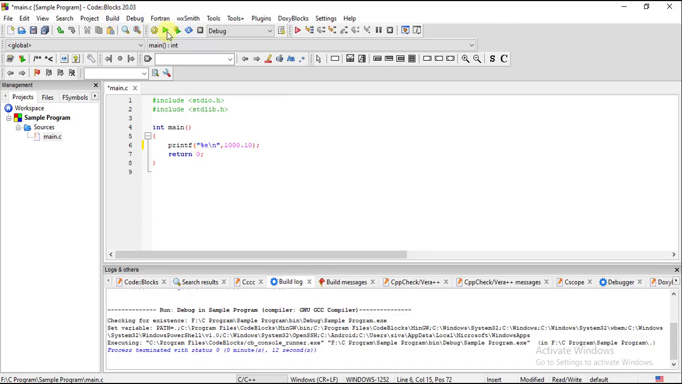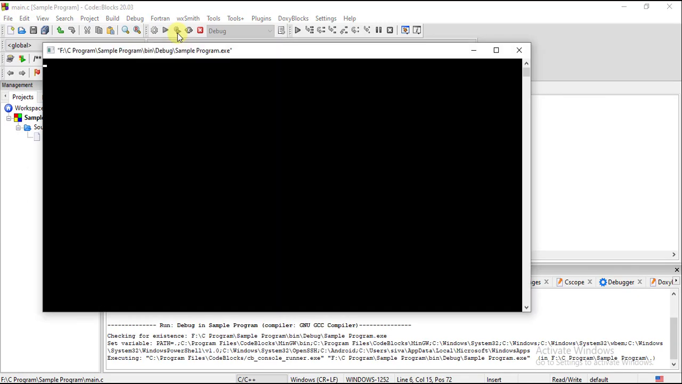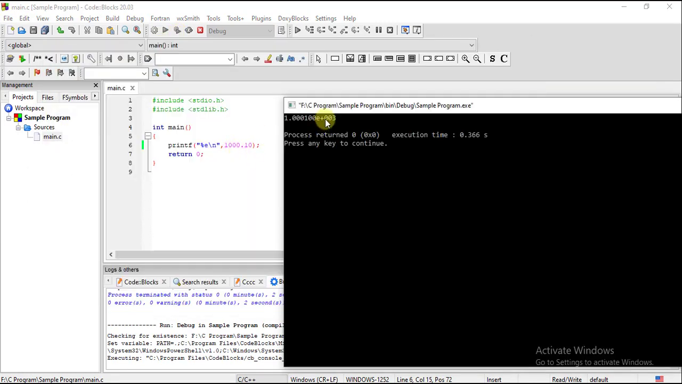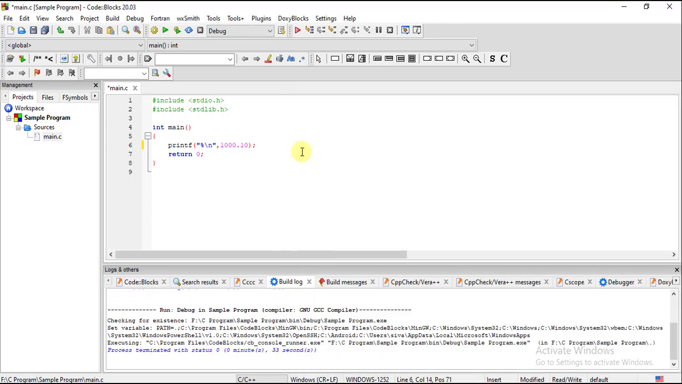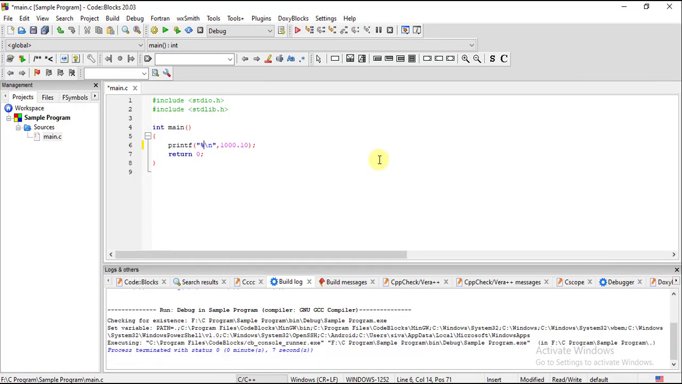Percentage E is also used to print a floating point number but in exponential format. See how this is printed. In exponential format it is printed like power 3. If we use percentage capital E, that exponential symbol will be printed in uppercase, and percentage G is used to print a floating point number either in percentage F or percentage E format only, but whichever is shorter in length.